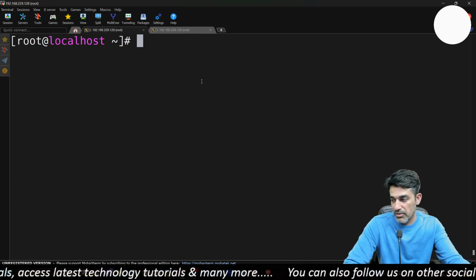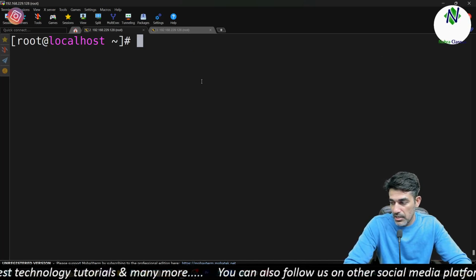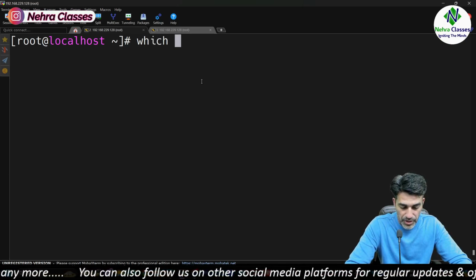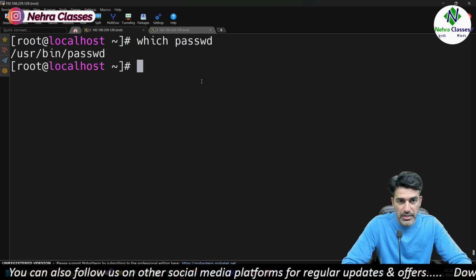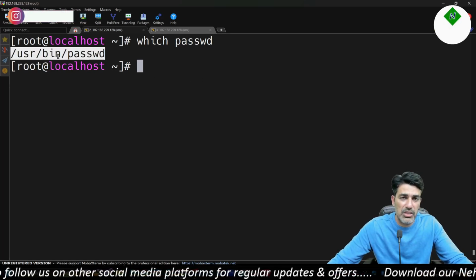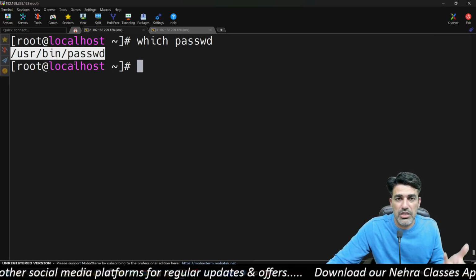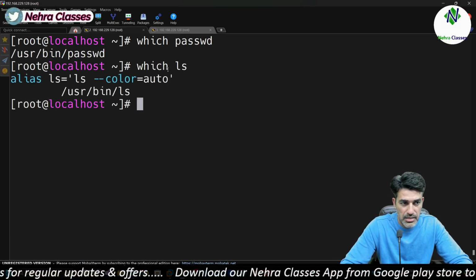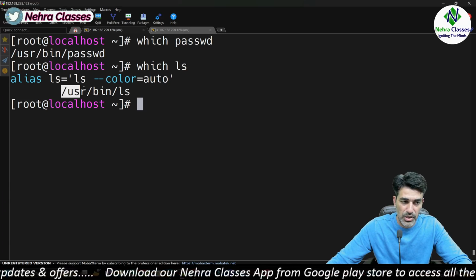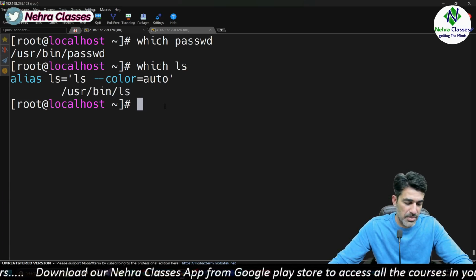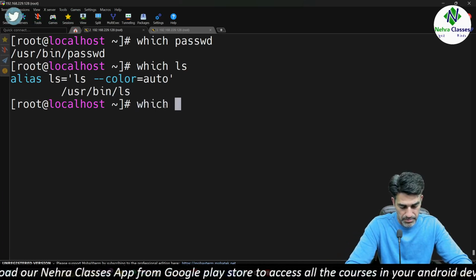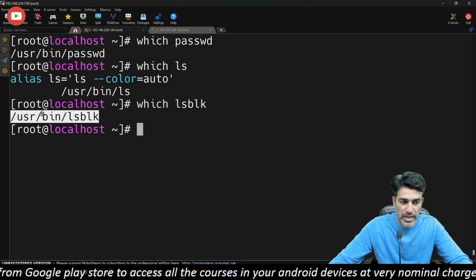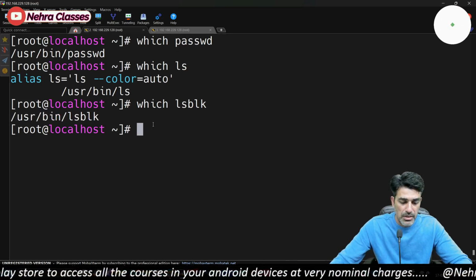So how will you check what the path is for a command? That can be done by running the which command. Like which passwd. So the system knows the path. This is the location of the binary file. I can execute which ls. So ls is aliased and the location is this, from here to execute the ls command. In a similar fashion, lsblk. The system knows the path because the binary file is located in this location.